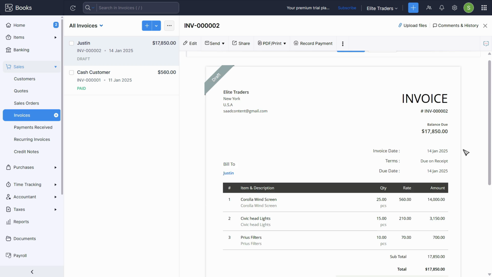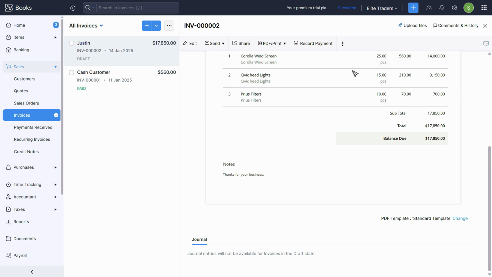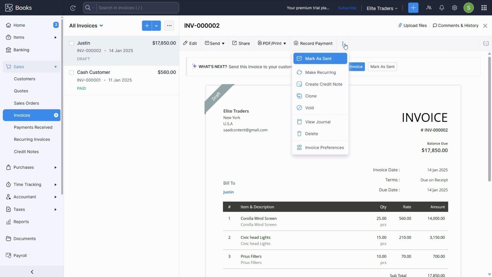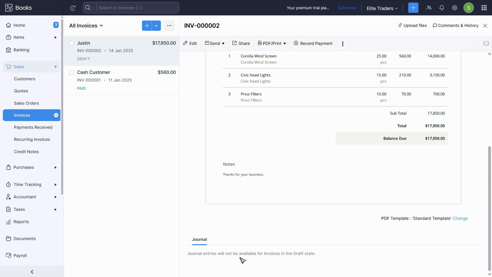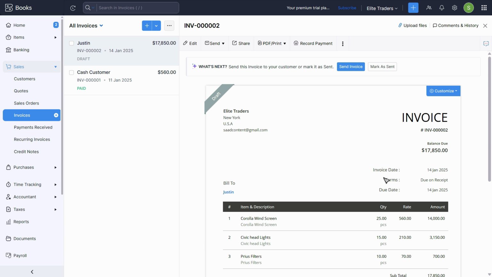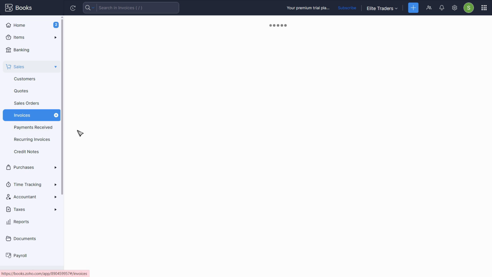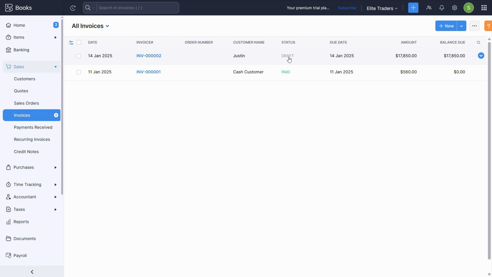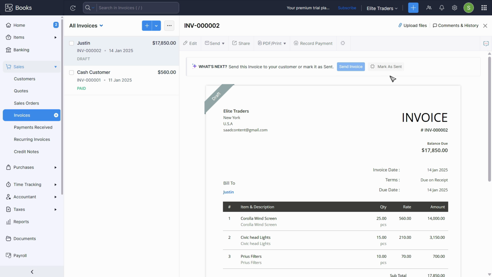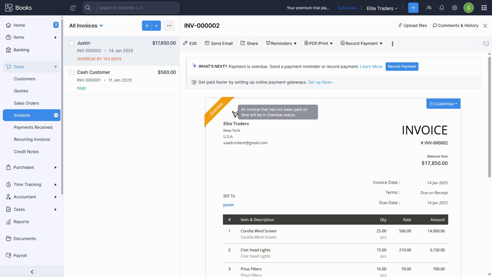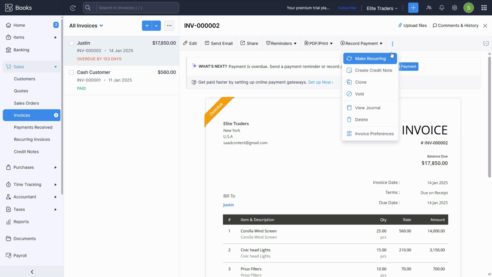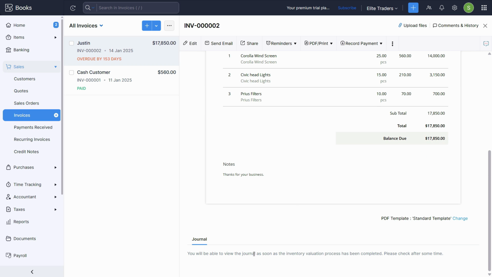If you want to check the journal entry effect, we can do so by clicking on the three dots and click on view journal. But since this says journal entries will not be available for invoices in draft state, and it is in draft state, we can click on send invoice, or otherwise, since it is a draft state, we can click on mark as sent, and now it is properly booked. Click on the three dots and click on view journal.